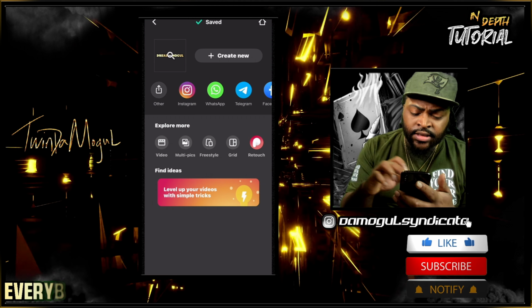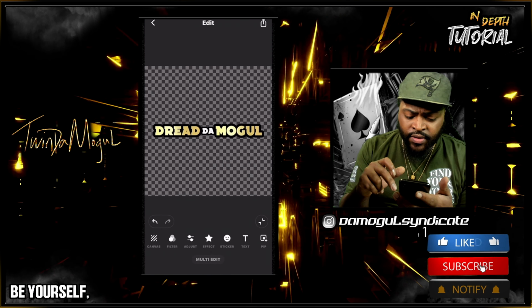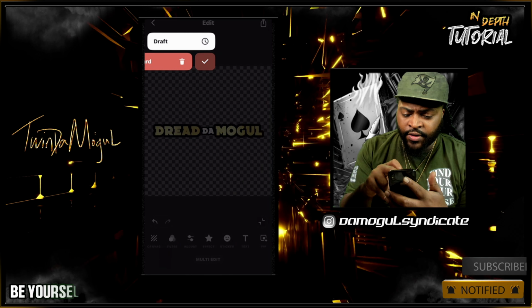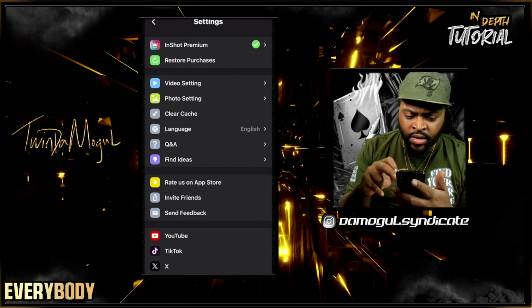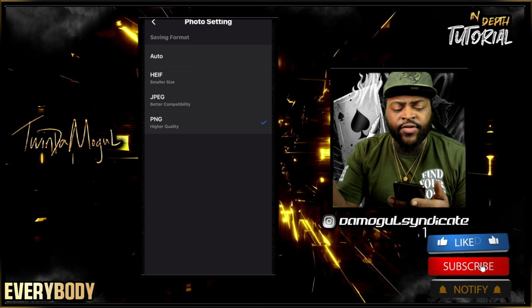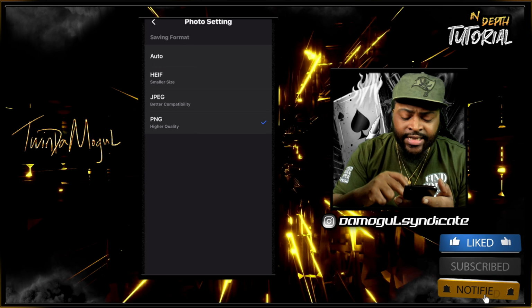Hopefully it exports as a PNG, right? I would probably have to go into the settings. I don't know what the settings are for the pictures, so I will have to go here. Let me see. I have photo setting. We have it, it exported as a PNG. You get what I'm saying? And this is InShot again.